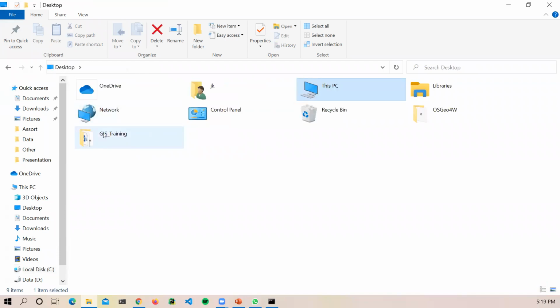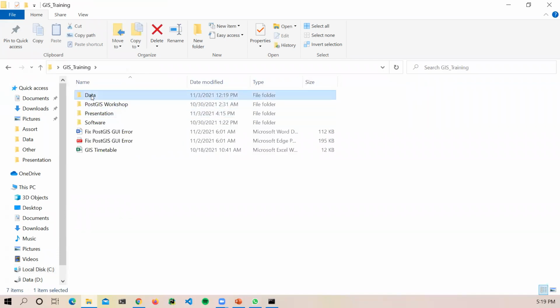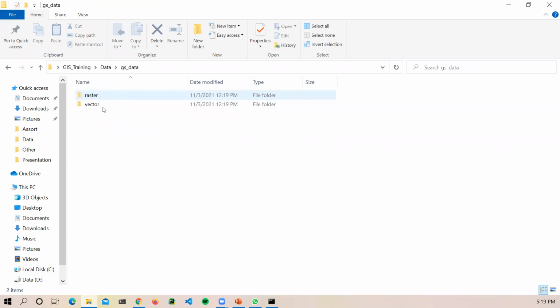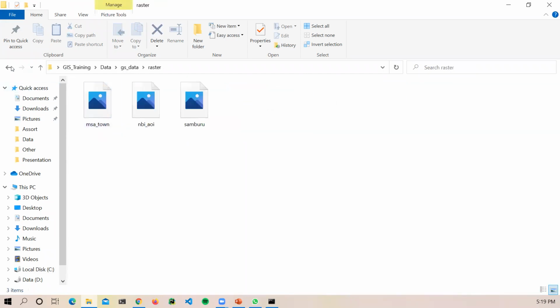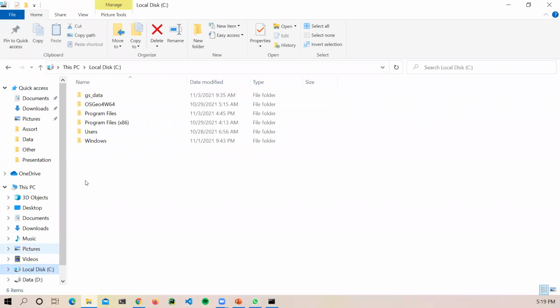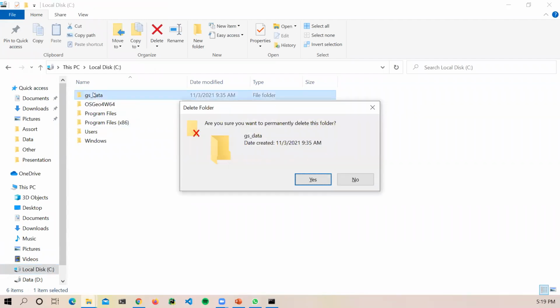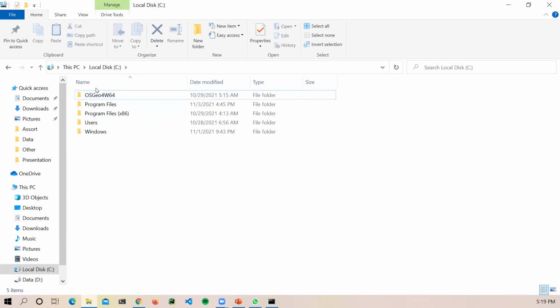They should be somewhere on my desktop. Yeah, since I already have them, in your case your local disk C may be empty, so let me delete this folder. So we have this kind of situation: my local disk C is empty. For those of us who do not have it, I would advise you to create your data folder in local disk C. And we did this yesterday. For those who have it, well and good.